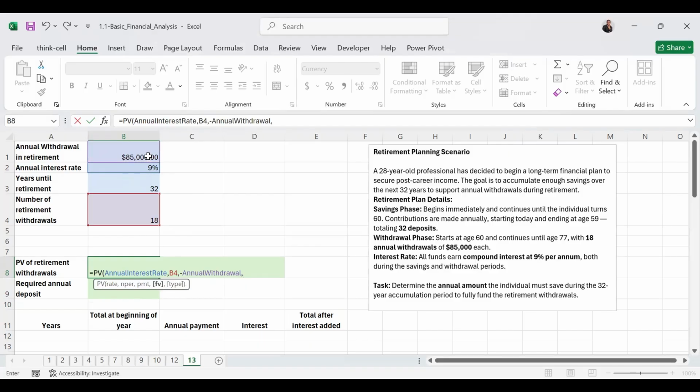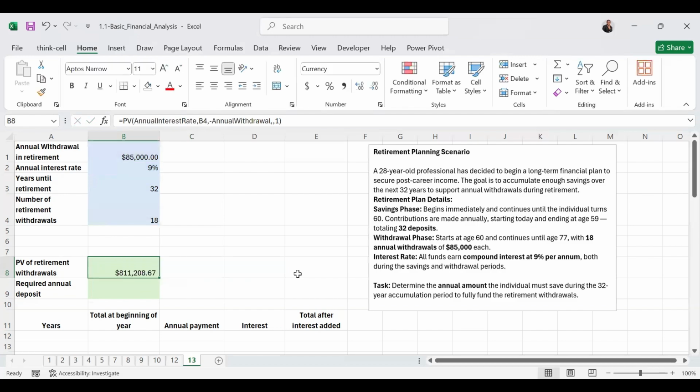Then there's no FV. And you can see here that the savings begins immediately, so it will be at the beginning of the period. So this is what we are supposed to have so that we can withdraw $85,000 for the next 18 years after we've gotten to the final day of our deposit.